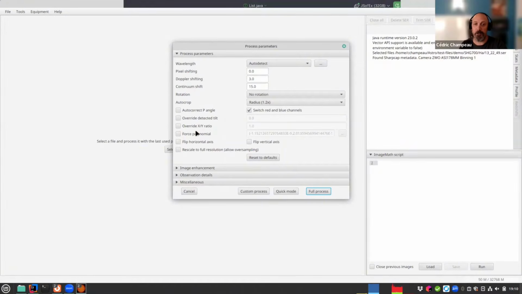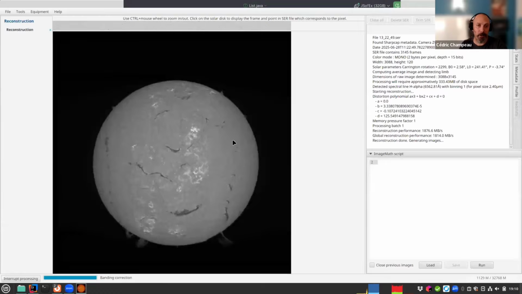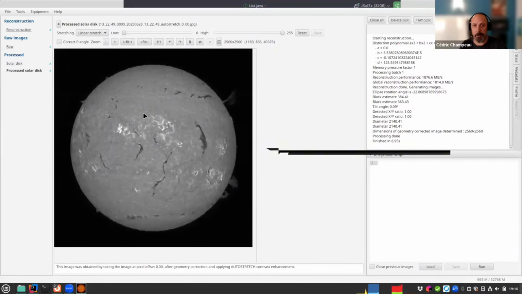I'm not going to explain the options right now. I'm just going to go through the quick mode to explain what it produces. So you see that it basically reconstructed the disk, and then you have some images showing up.